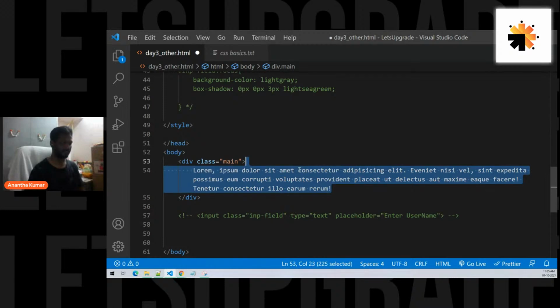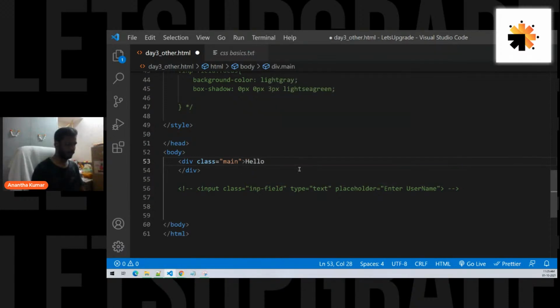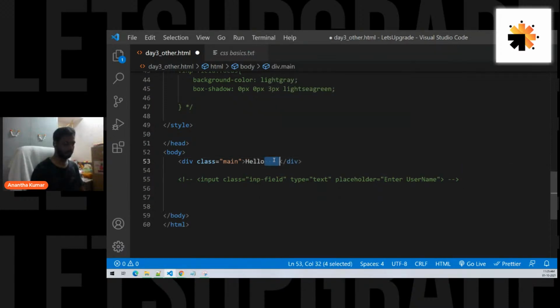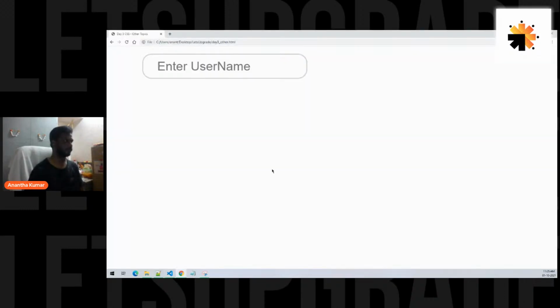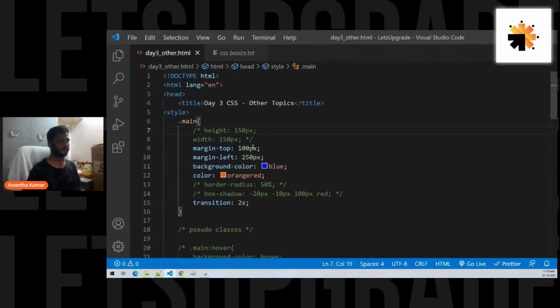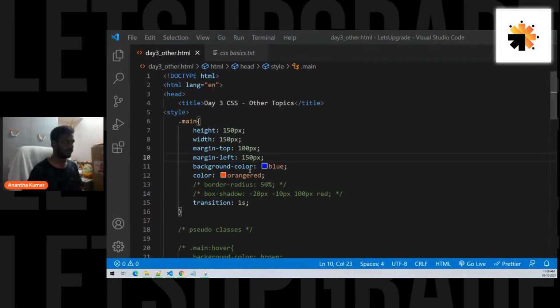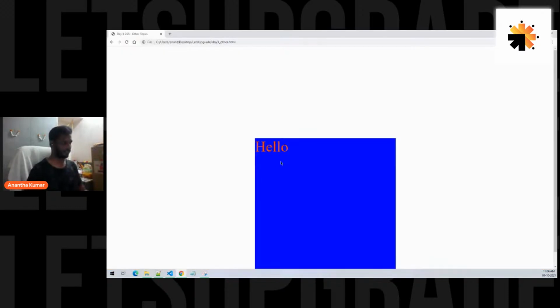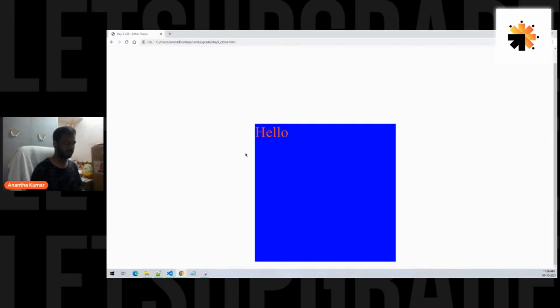Let me have something like hello. Let's see how we are. Okay, something like this. We have to give height and width. I don't think we need this much. We'll see, 150 pixels is fine. And top also, I don't think we need this much, 55 pixels.